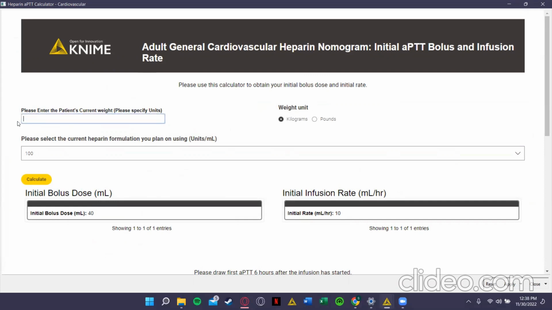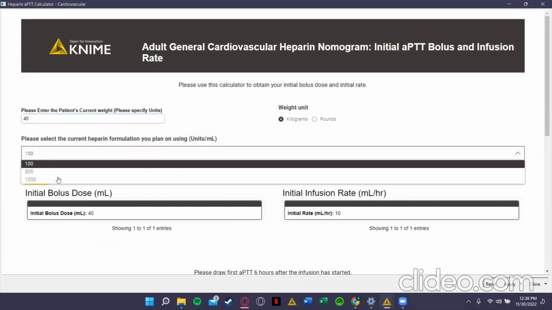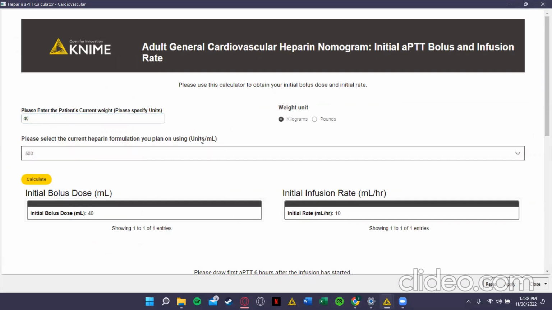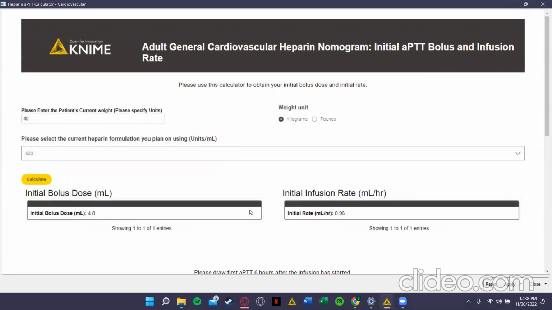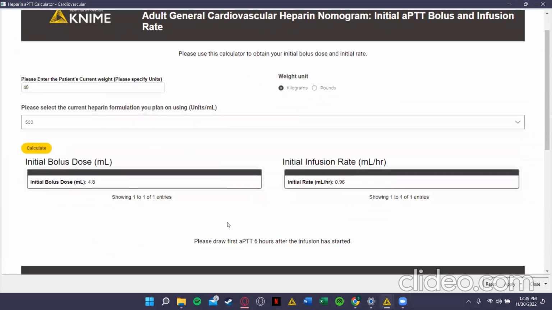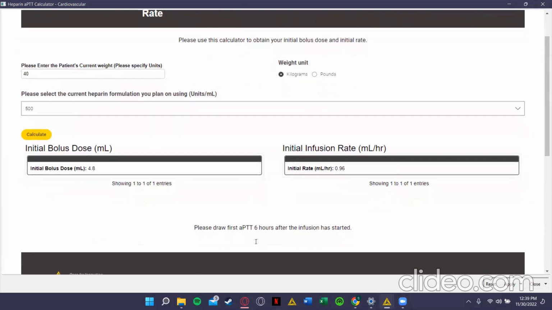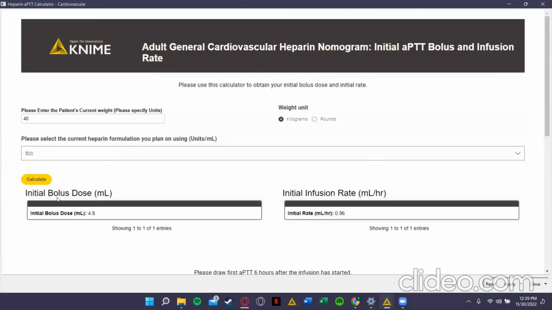Over here, we're going to put in a patient weight of 40 kilograms with a heparin formulation of 500 units per milliliter. And we're going to go ahead and click calculate. Over here, the program automatically converts it to milliliters and also milliliters per hour in order to facilitate everything. And over here, we have a small message saying that you have to readjust after 6 hours. You can always click calculate, and this will be your reset button.